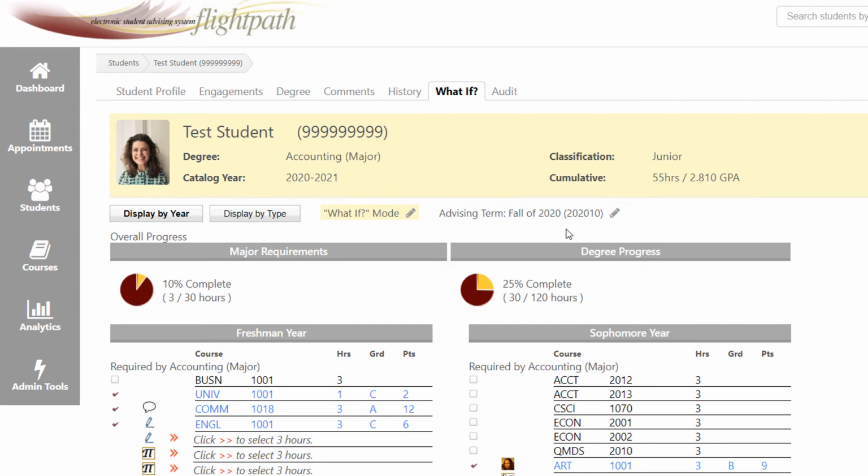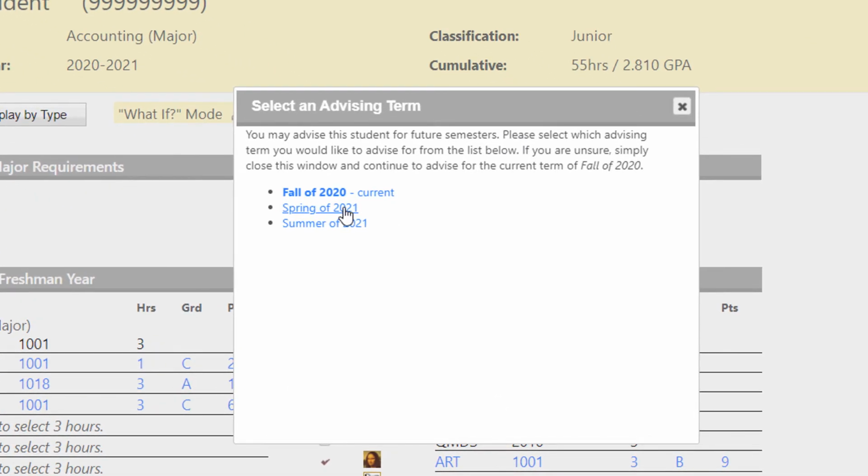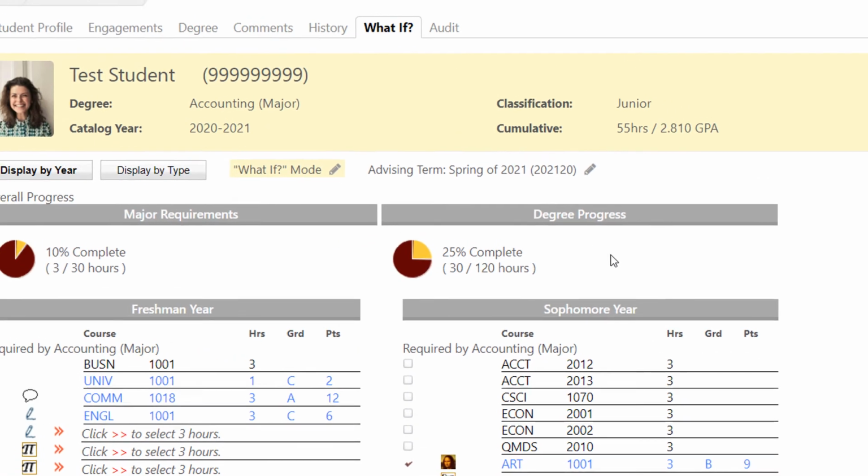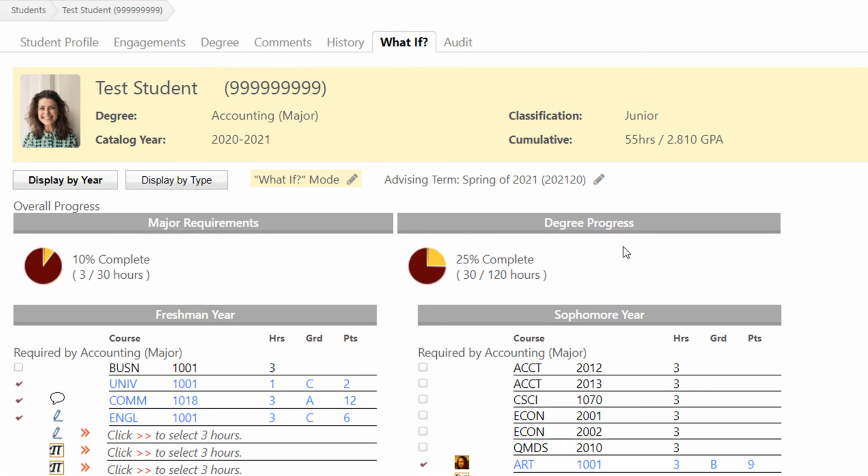Something else I wanted to point out that I think I neglected earlier is that you can advise for more than one term at a time. Right now we're advising for fall of 2020, but we can also select, for example, spring 2021. And when we do that, now whenever we submit the advising session, we actually see all of the advising sessions laid out so that this is how we can plan out what the student is supposed to take throughout the next several semesters. Next, let's move on to the Audit tab.